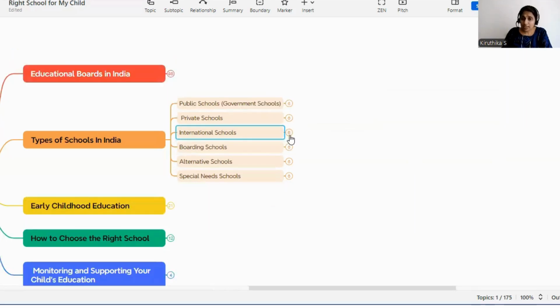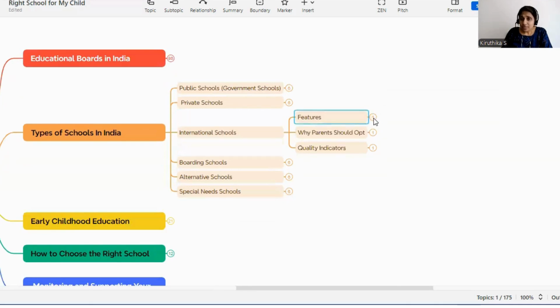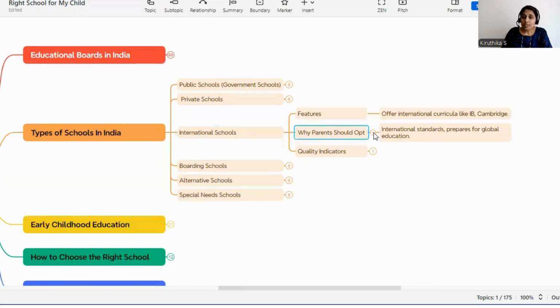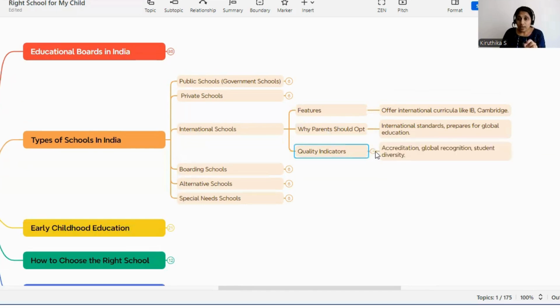Third is the international schools, which specifically cater to IB and Cambridge, offering international curricula. That's why they are called international schools. And why should you opt for this? The curriculum and the structure, everything follows the international standard and prepares your child for a global education. What are the quality indicators you have to check? Accreditation is the main thing. You have to check the accreditation of the school, global recognition, and student diversity. Since it's an international school, you have to check for these criteria.